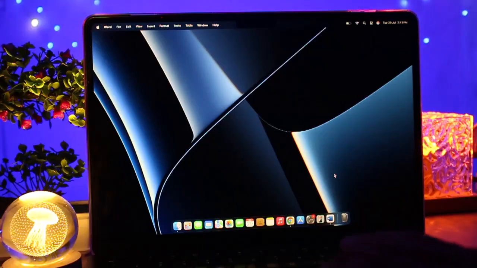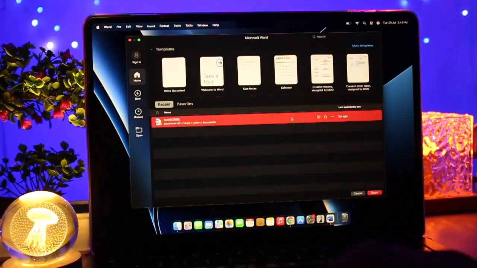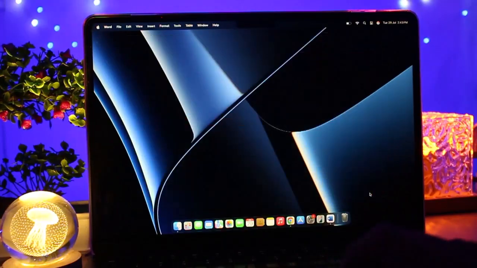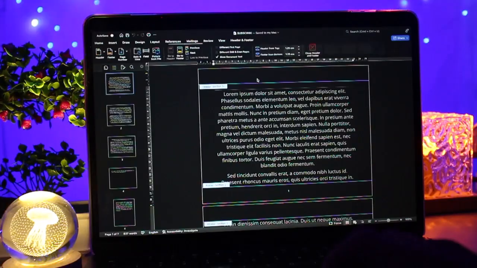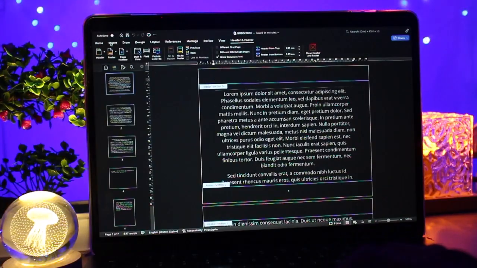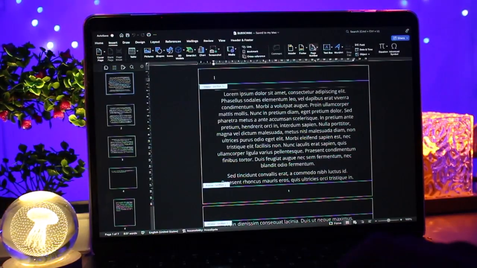First, you have to open your Microsoft Word and open the document you want to change the page numbers in. Simply open it and maximize it. Now, simply double tap the header or footer, and when you are in this page, simply go to Insert and tap on the page numbers.